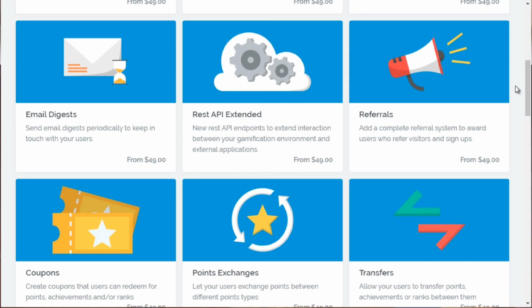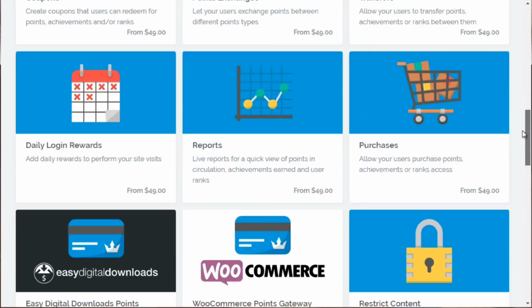You can see here, if people refer their friends, they can get points for that. Another thing is daily login rewards. That way you can get people to come back to your site and log in every single day. By doing that, they get rewards and points that they could potentially use to buy other things.